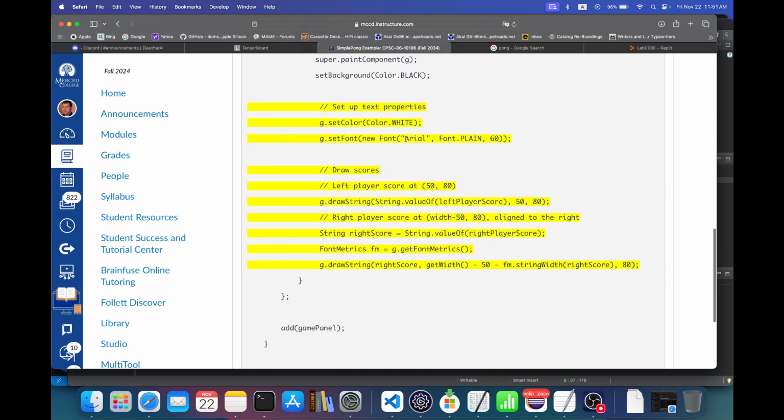We need to set the font. So this is how you set the font. We're picking the Arial font. Font.plain. This is where you would do font.bold or font dot italic, whatever. And then 60 is going to be the size. I think that's in pixels, but we would look it up if we needed to know.